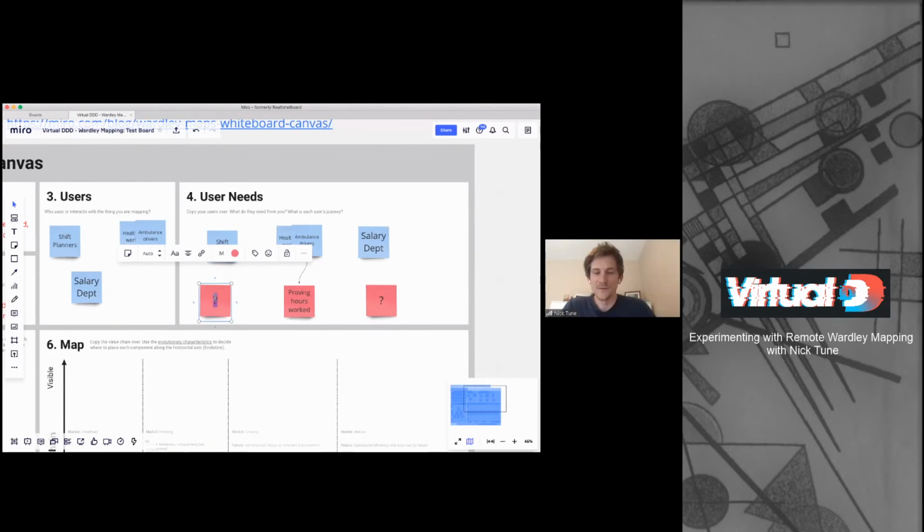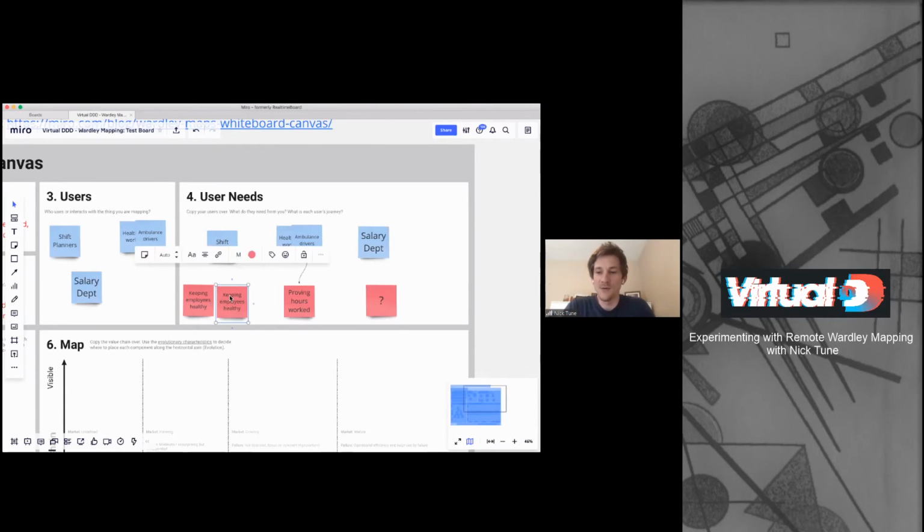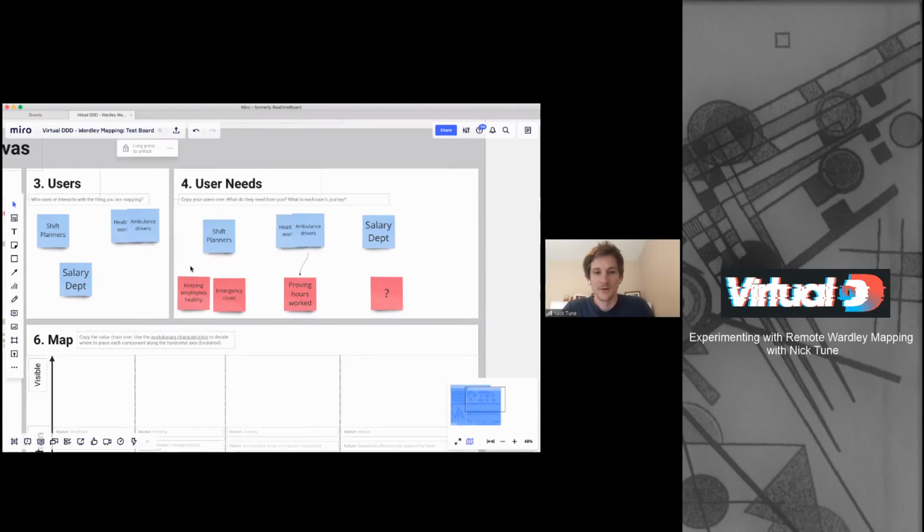Okay, so the first one was keeping employees healthy. You said they cared about their employees, making sure they were able to work and not being overworked. Yeah. The second one was something about when there are people who can't work for some reason, you need emergency cover, perhaps. Yeah. So those were the two I picked up amongst that discussion. Anything you'd say belongs in there too that I haven't got here?